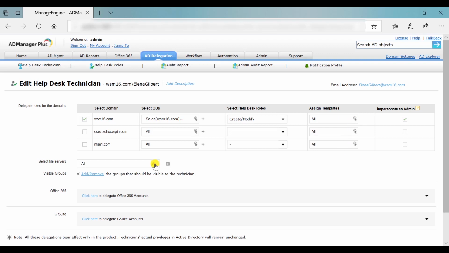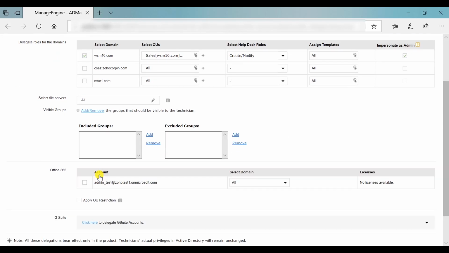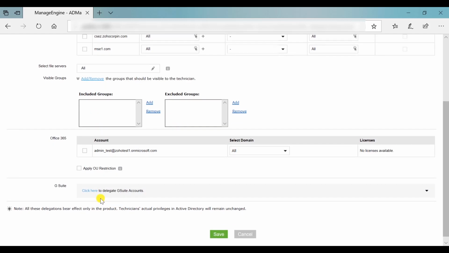You can also delegate file servers on which technicians can perform file server management operations. You can also select the groups that must be visible to the technician. You can also choose the Office 365 tenant account that is to be delegated to the technician. Similarly, you can also choose the G Suite account that you want to delegate to the technician. Click on Save.